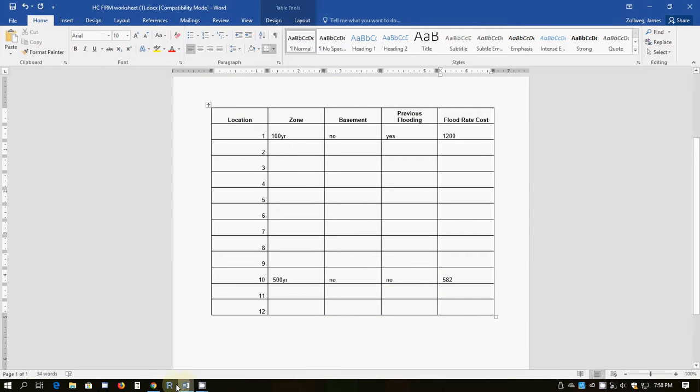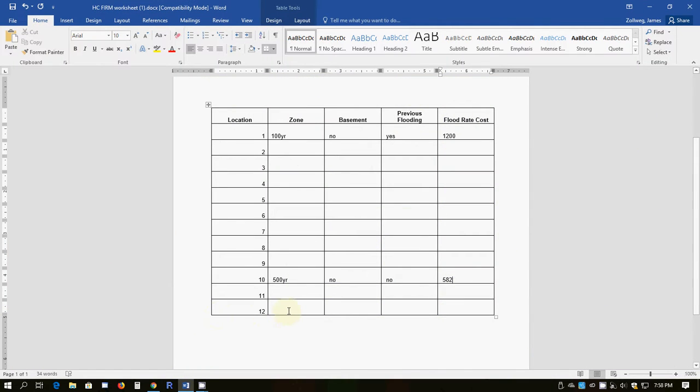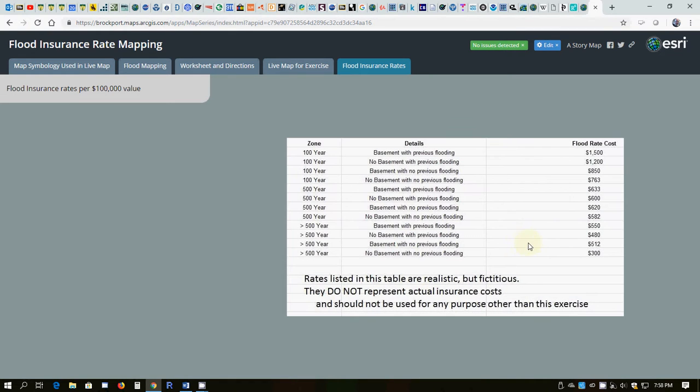So let's look up number 12, or write number 12, and it's not in a flood zone. It has no basement, but it has had previous flooding. So that'll be an interesting one. We'll see how the rate chart that I've prepared, which is not a real one. However, the values are realistic, but they are made up.